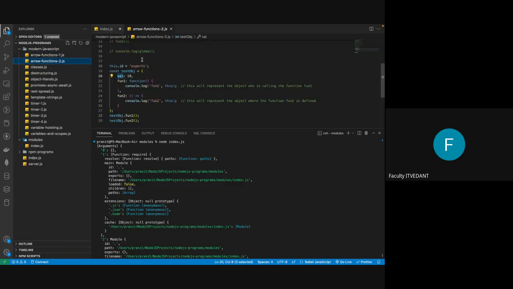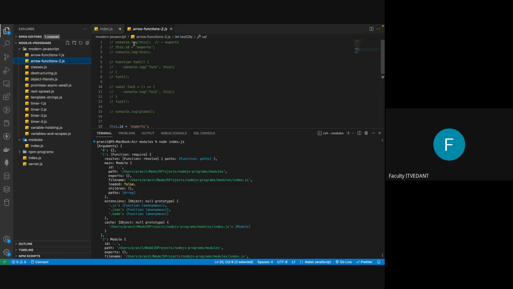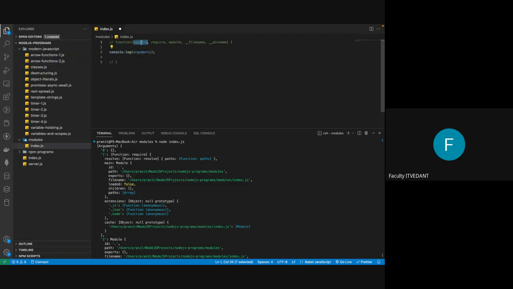for the this keyword we used this.id, right? And here we found out about exports. So this is the exports, which is actually passed to this function. You can see exports is an object with no properties inside it, a blank object. Second is the require function, which we use to import a module, which we do regularly, right?